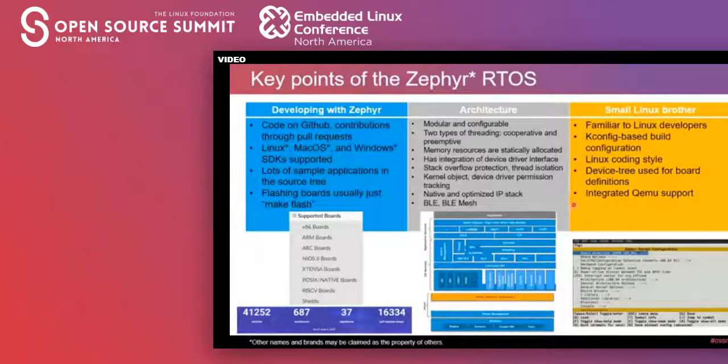Let's move on. Our last column is called Small Linux Browser. To my mind, from the Linux developer side, Zephyr RTOS can be called a small Linux. Zephyr is taking the best practices from Linux. The Zephyr kernel and subsystems can be configured at build time to adapt them to specific application and platform needs. The configuration is handled through Kconfig, which is the same configuration system used by the Linux kernel, like make menuconfig. The goal is to support configuration without having to change any source code.